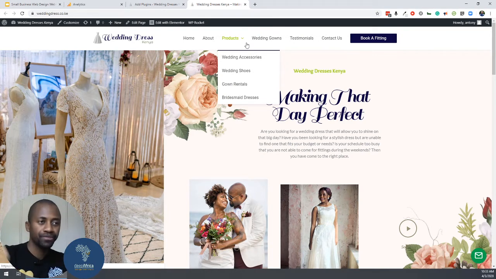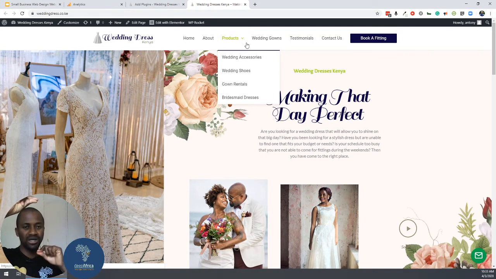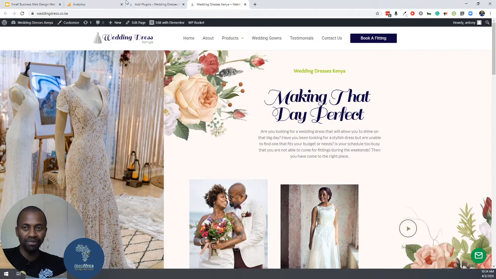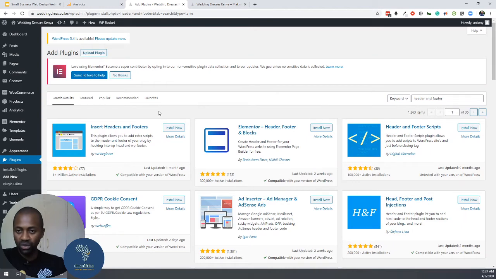So, what I was talking about is that the code that we're going to be adding adds a header and a footer code that is unseen. It will not be seen in the front, but it adds functionality in the back. So that's what we want.